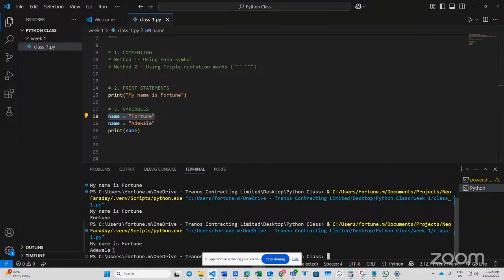Why do you think that is? Because the code runs line by line. Exactly, from top to bottom. So it comes here, it sees name is equal to fortune. Okay. It comes here again, it's seeing the same variable.